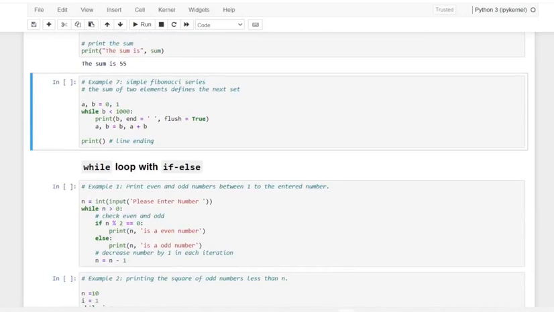Next goes to the Fibonacci series. Here we just want to make the Fibonacci series, and by using a single statement we are declaring two variables a, b, and making the values 0 and 1. And while b is less than 1000, it enters into the loop where it makes the exact execution of the series.